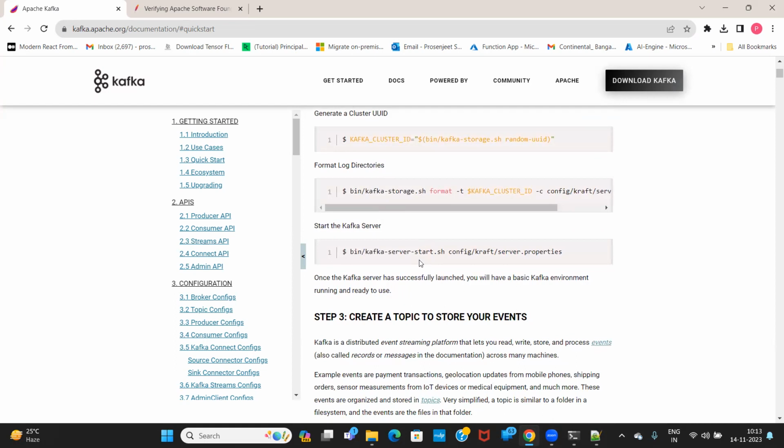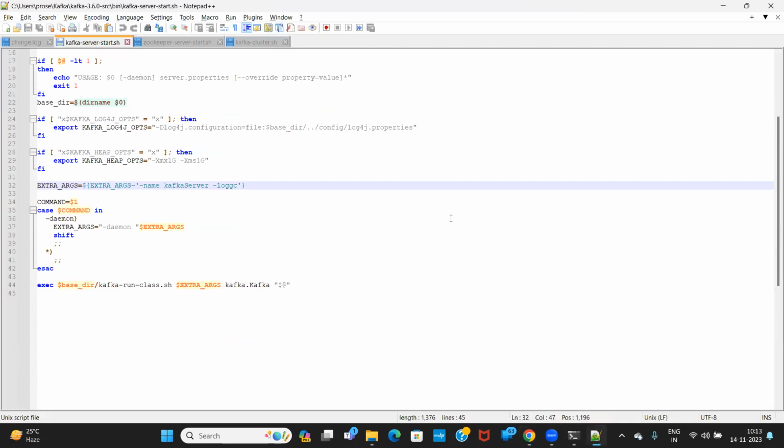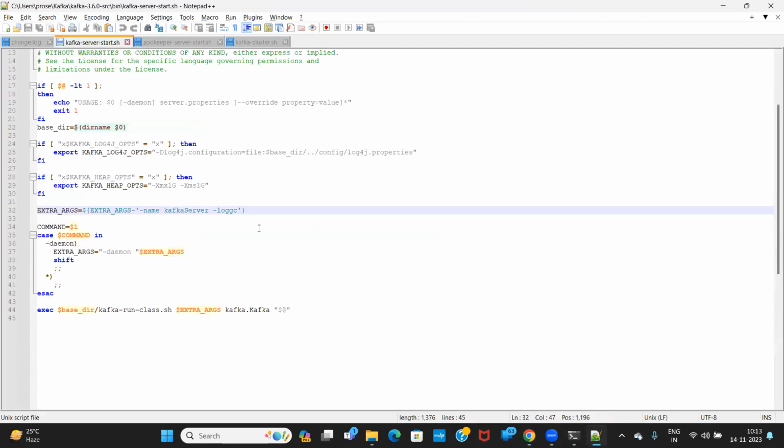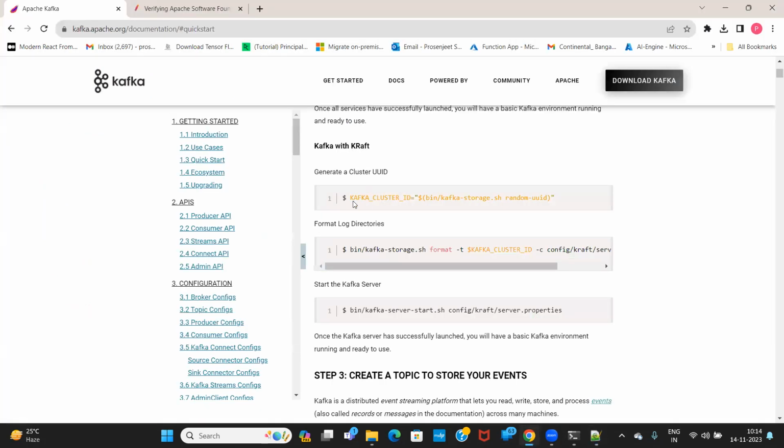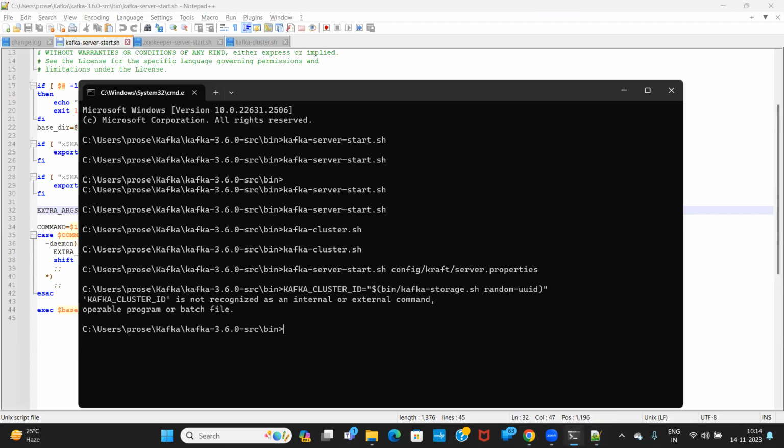So this is how you can start up your Kafka. Now you have to define your cluster ID. You can define your Kafka cluster ID as bin Kafka storage random UID. You can do that. You have to define the directory name, this directory, and then you can configure this. Let me quickly copy this command and run this. Just hold on, guys.